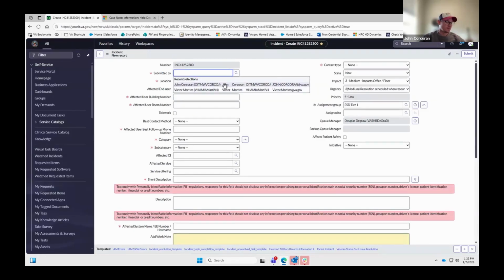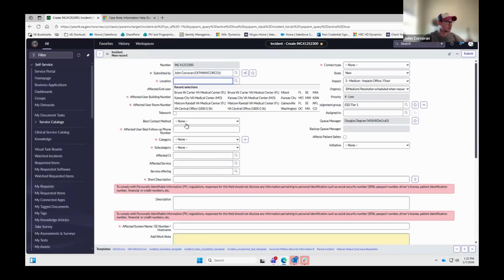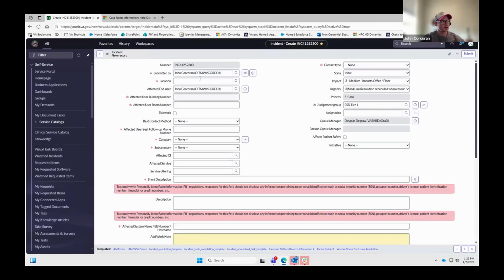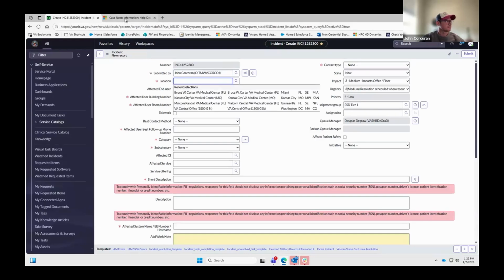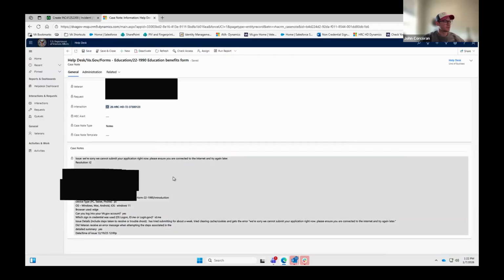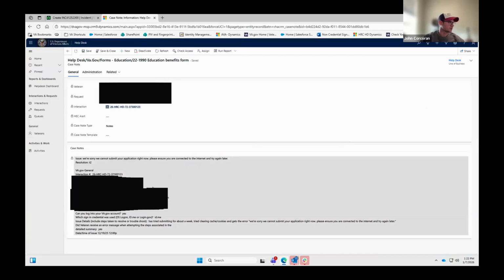And as we've spoken about before, it does have the submitted by, and the affected end user does have to be you, since veterans cannot have accounts in Snow. The location, we can just go central office again. This may matter more, though, so maybe we want to do something different. We may want to actually pull the location from the ticket if we can.